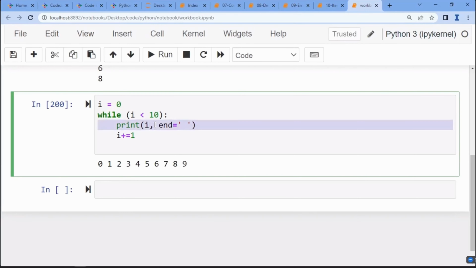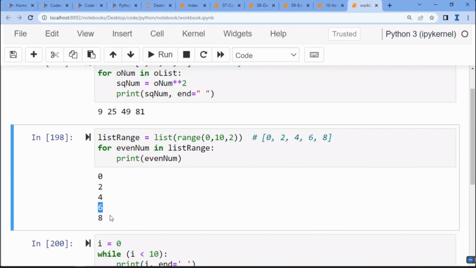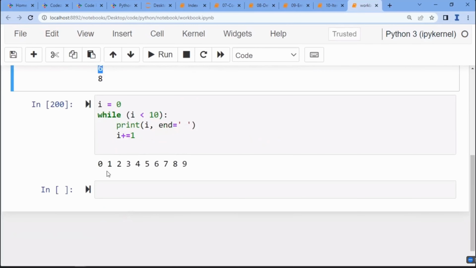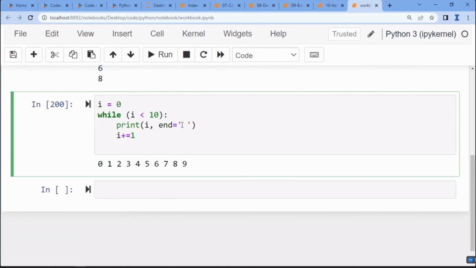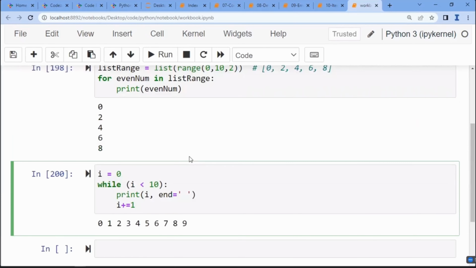It is just the way I wanted to print in a single line, rather than printing every element on a new line. The end of line would be treated as space. All right, so this is how the while loop works. It's the same way as in any other programming language. Until the condition becomes false, the while loop will continue. The moment it becomes false, it will exit the while loop.